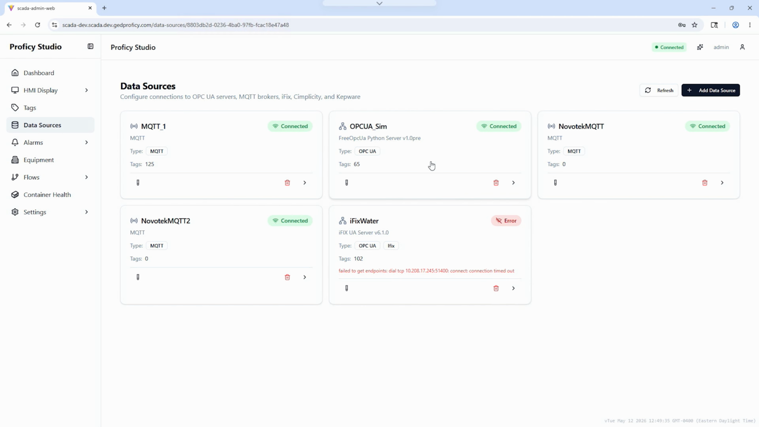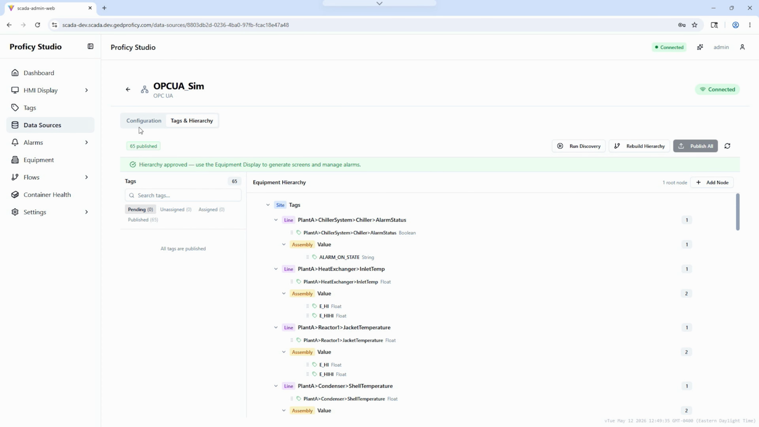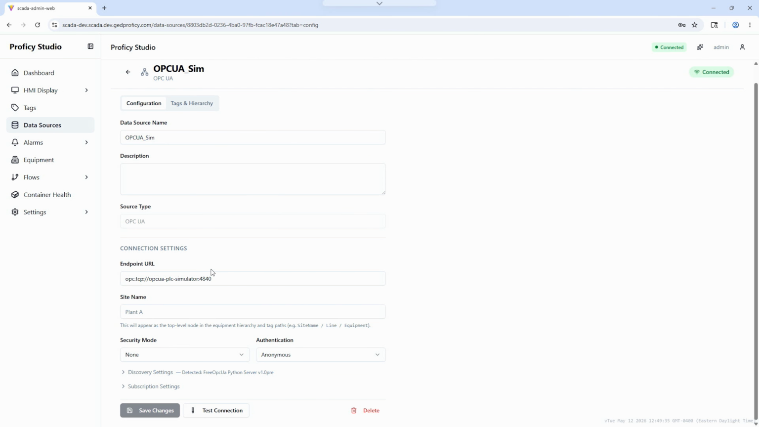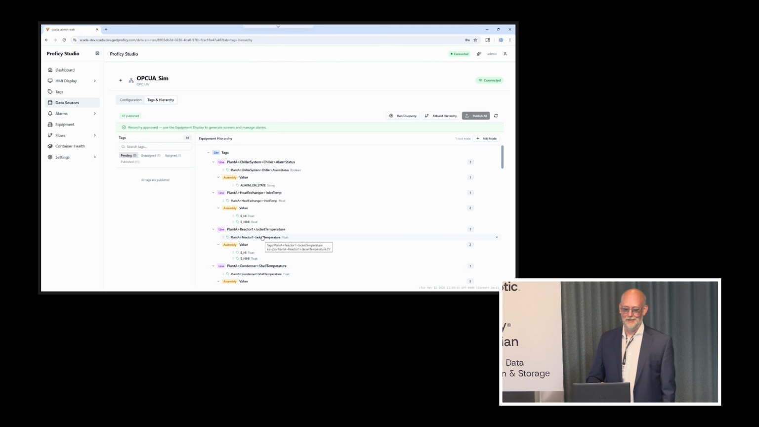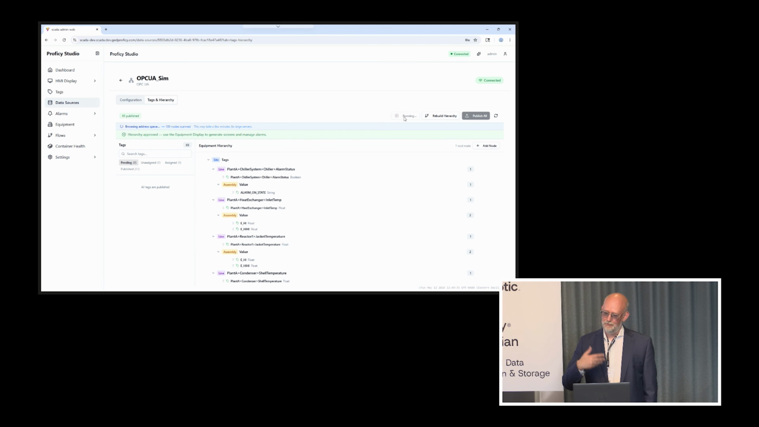But what you do is add a data source, add an endpoint, handle the security, whatever you want, test the connection, and then you can begin to browse the data source. This data source has been browsed, so it doesn't give the same feeling, but you can browse all the tags in the data source.